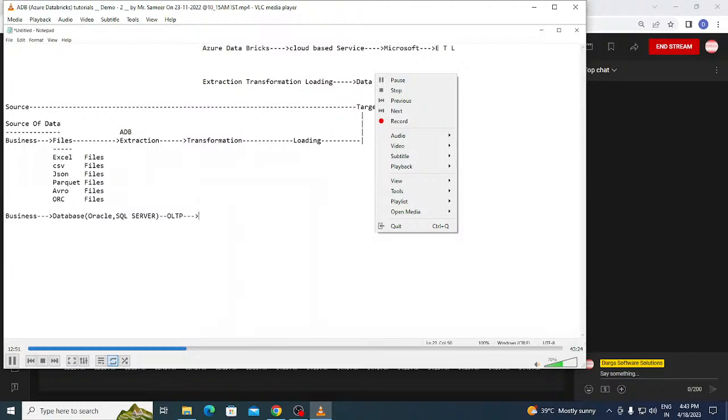So now, guys, ultimately from this database, again the same process, we pull in the data by using the process of extraction. That means using ADB, we extract the data. And once the data is extracted, we perform the transformation on the data. Transformation is the actual process of data summarization or loading the data as per the requirement of the client.